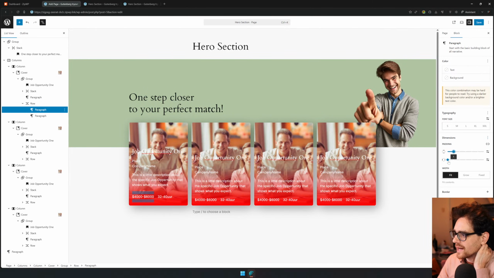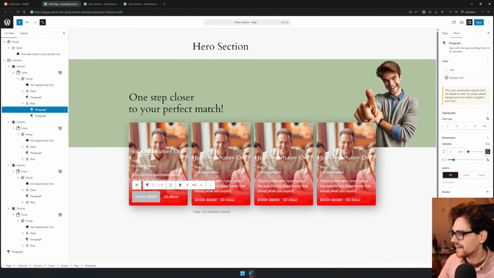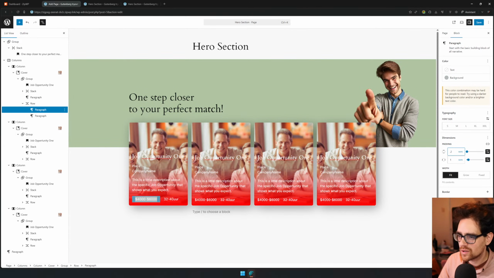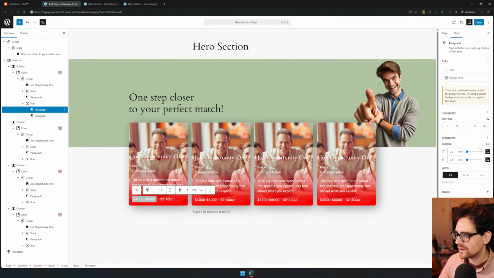Let's see if we add a tiny bit of padding and then add a light gray background. It looks like that is working. I don't like the padding though. So maybe we can write something down, how much padding it should be. Still too much. 0.2 and 0.4. Yeah, that looks way better.